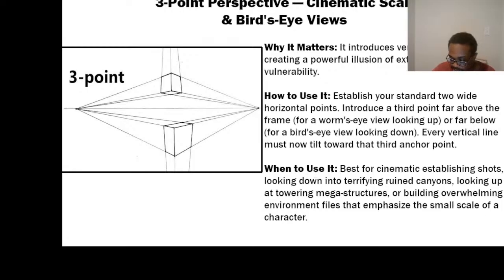When to use it: it's best for cinematic establishing shots, looking down into terrifying ruined canyons, looking up at towering megastructures, or building overwhelming environment files that emphasize the small scale of a character.